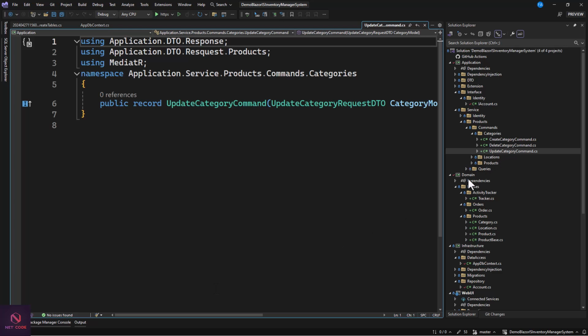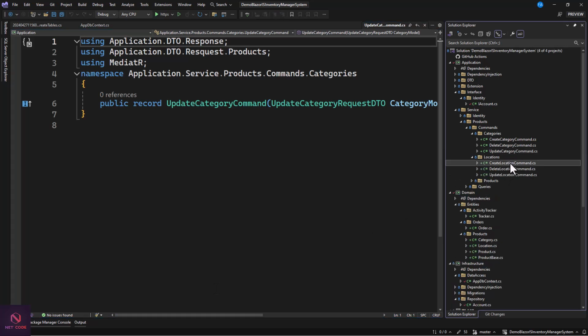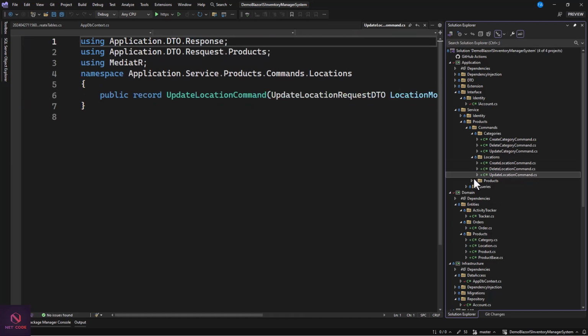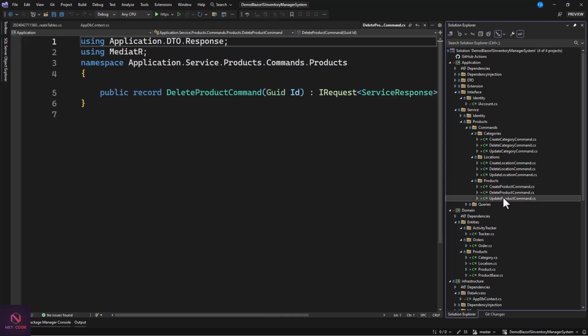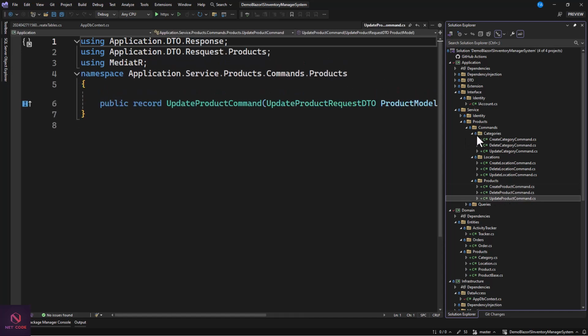Good. Now when you go to location, we are doing the same to location. You see, it is the same thing that we are doing. And when you go to product, the same. You see that? It is the same thing. Good. So that's for our commands that we need to create.